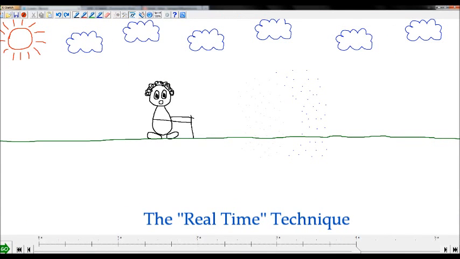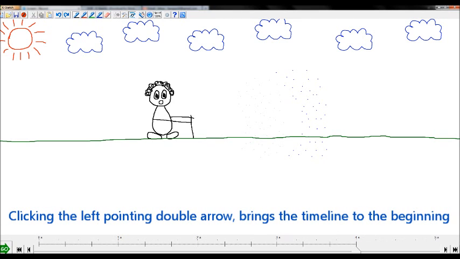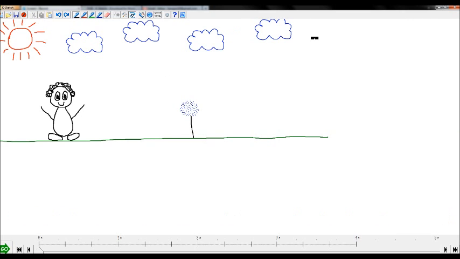I'm Hannah and I'll show you how to use the real-time technique to animate a swooping bird pooping over our little man. Now we want the bird to appear at the beginning of the animation, so make sure the timeline is at the very start by clicking on the 2 backward facing arrows. Now we draw a bird in the sky on the right. So we have a beak, head, wings, tail, and the other wing.